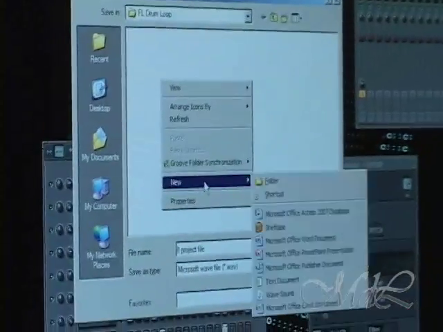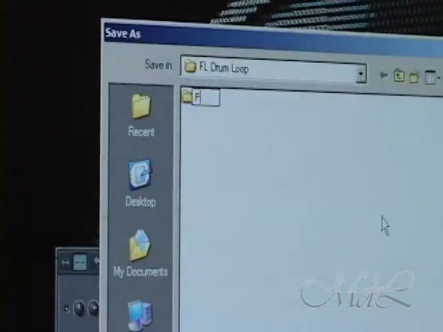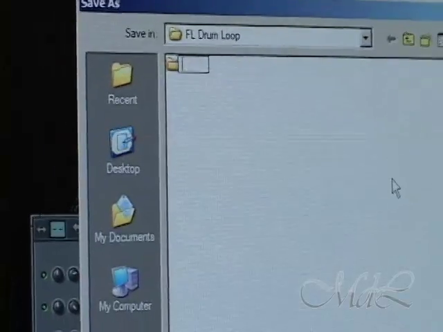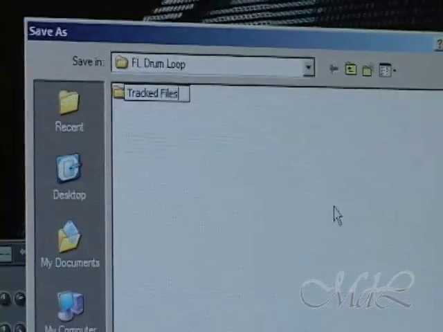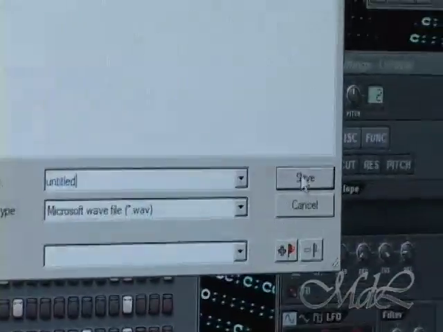Okay, so I'm sure most of you who use FL know how to do this, but if you don't, I'll show you how to track things separately. So just save in a folder called tracked files. I'm going to say untitled, and I'm going to rename them once I import them.